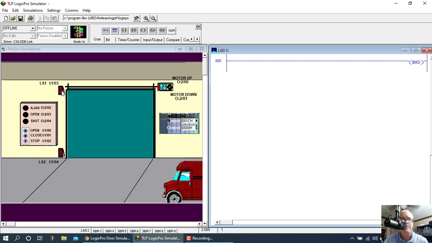We also, over on the left-hand side of the door, have 2 limit switches. We have an upper limit switch that probably lets us know that the door is fully open. And then we have a lower limit switch that probably lets us know that the door is fully closed. And so we need to know a little bit about these limit switches, but we'll get to that point in time. Over on the left-hand side is our control panel.